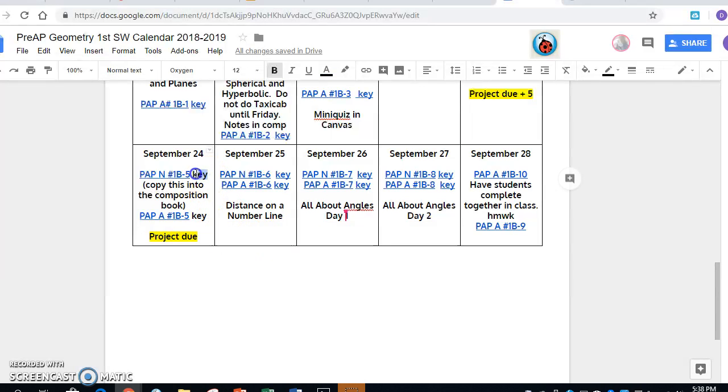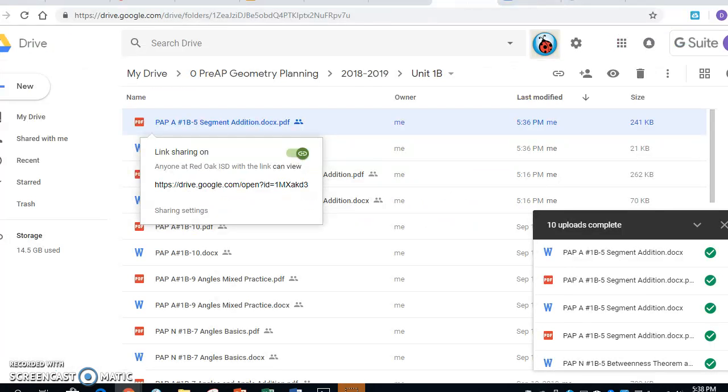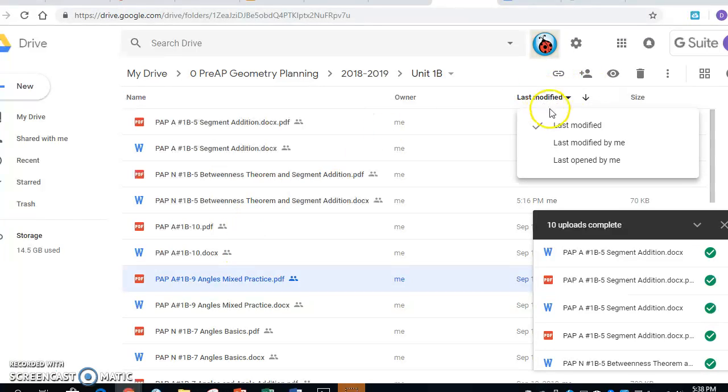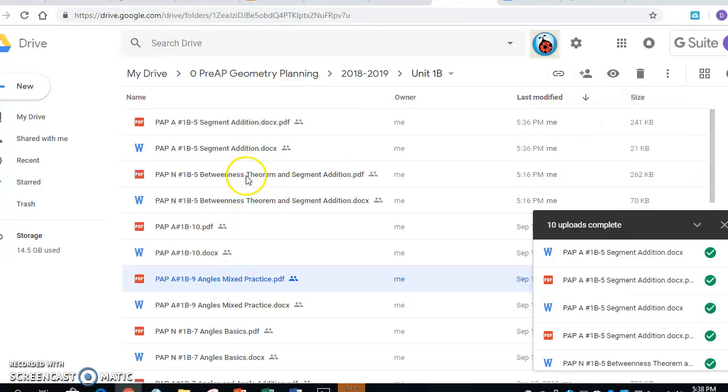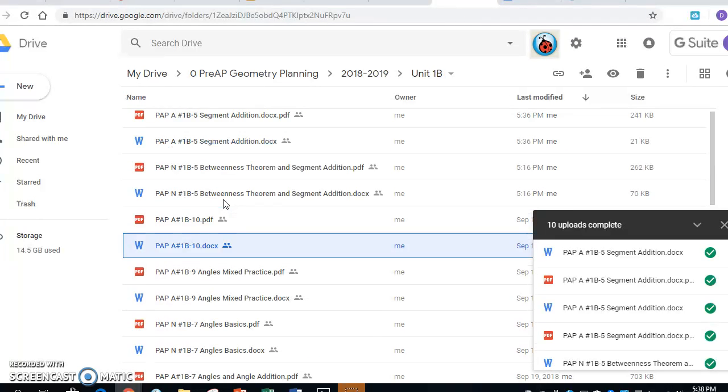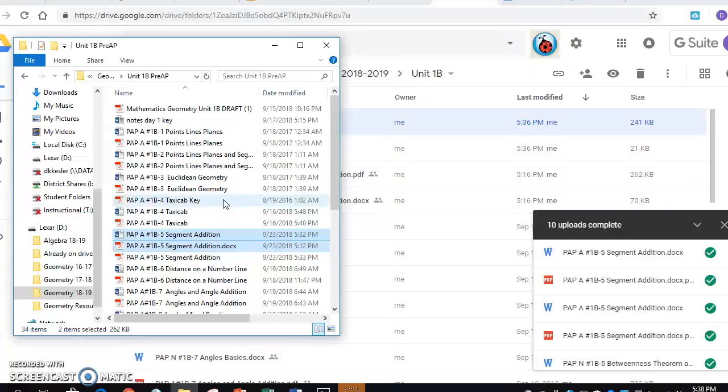So I'll do one more because I've got a key for the notes. They're handwritten, but I'm going to go find my key for notes 1B-5. I'm going to go by last modified. And of course I can't seem to find it, so maybe I didn't bring it. Maybe I didn't upload it. Anyway, I don't seem to see it.